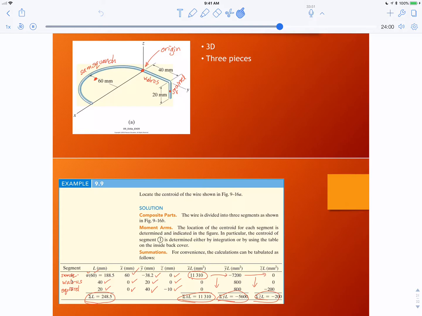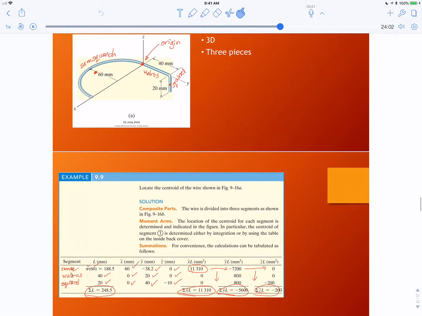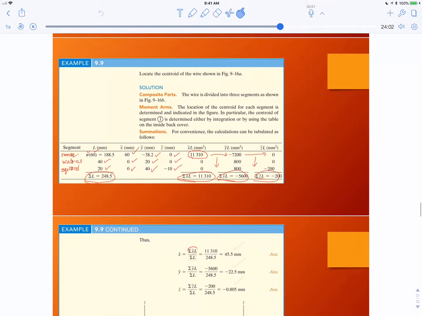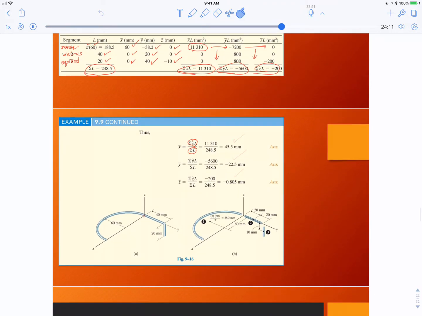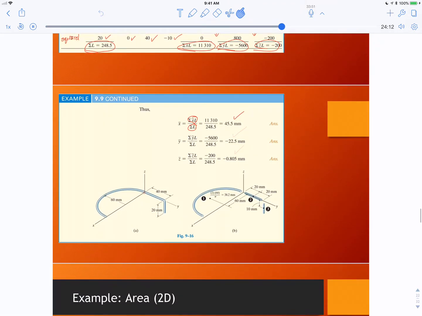And then we're ready to calculate the centroid, the X, Y, and Z coordinates of the centroid. The X bar is just sum XL over sum L, 45.5 millimeters, sum YL over sum L, minus 22.5, and sum ZL over sum L, minus 0.805 millimeters. This centroid is all relative to Bill, Wyoming, which is the origin of the coordinate system.